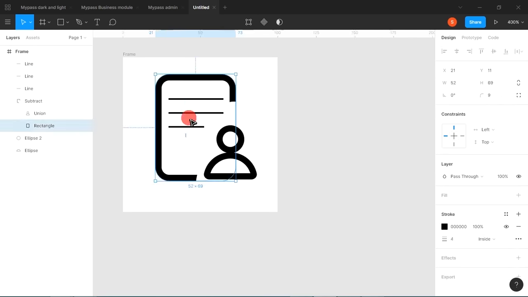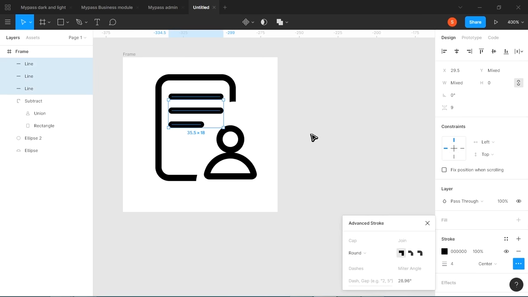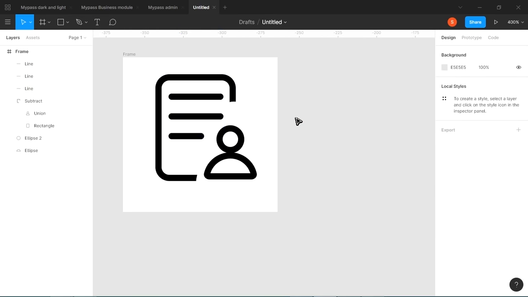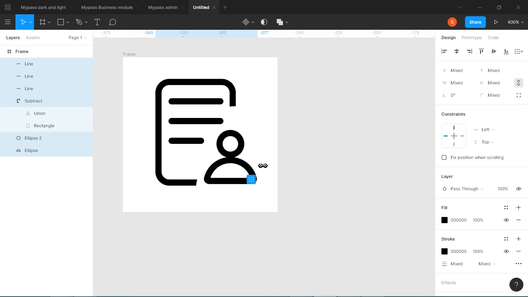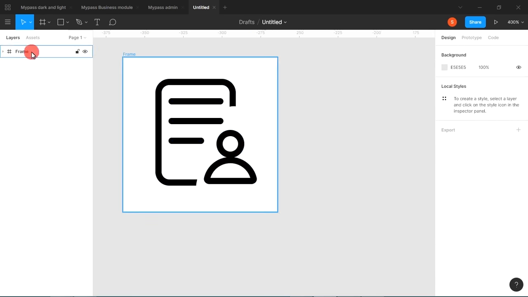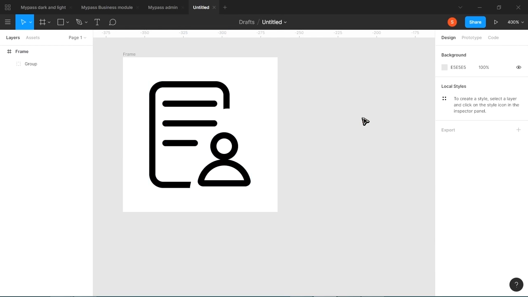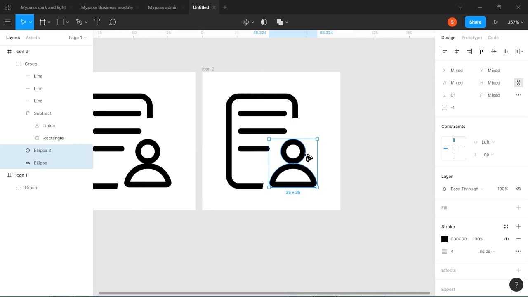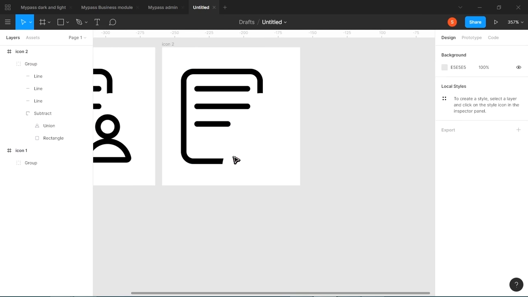Now take the line tool and draw three horizontal lines and make them a little bit bolder. Distribute them vertically. And without taking a new frame and drawing new shapes in it, I'm actually duplicating the existing one to use a few shapes from it.